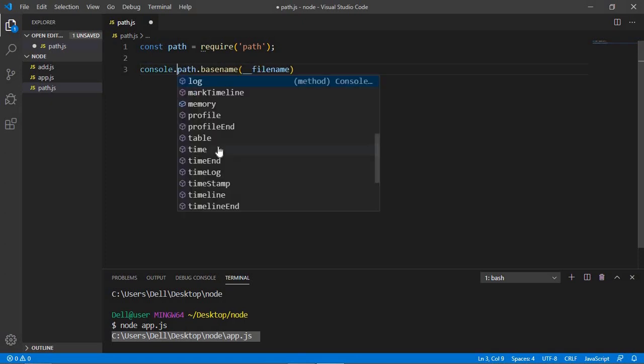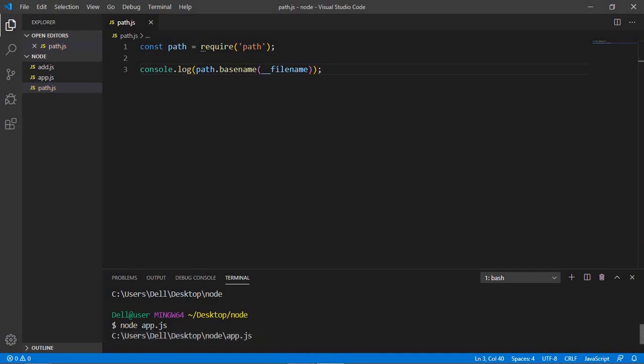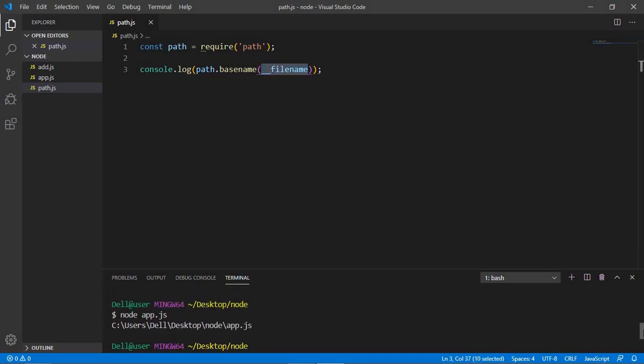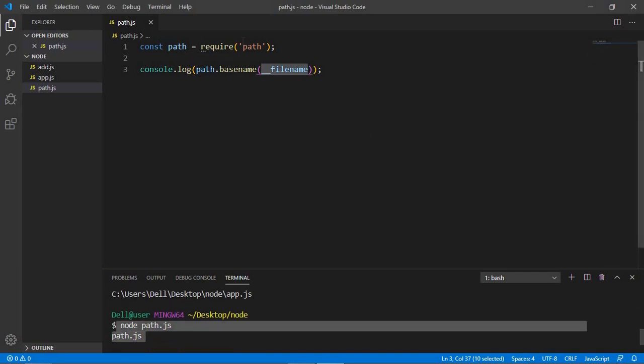Let's just console.log this. All right, let's save that, and here let's just say node path.js. Let's run that, and there you go, path.js. The entire file name would have been c/user/del/node/desktop/node/app.js, but with the help of path.basename we just took out path.js. So that's the function of this method right here.